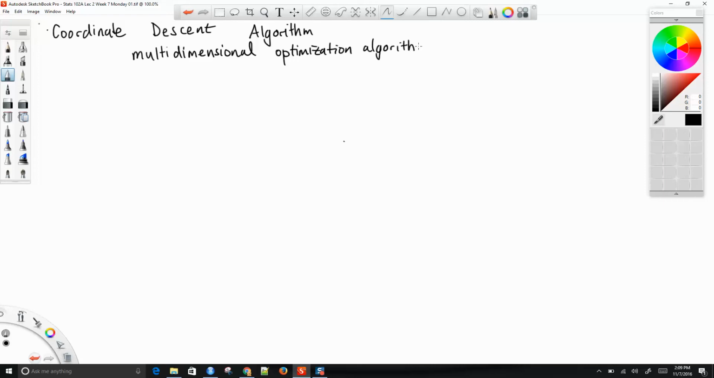So on Friday we talked about unidimensional optimization algorithms, and there are many, and we just talked about a few of them. We talked about Newton's method for optimization and the golden section search for optimization for unidimensional functions. What coordinate descent does is it takes a multidimensional optimization problem and basically breaks it down into a series of unidimensional optimization problems.